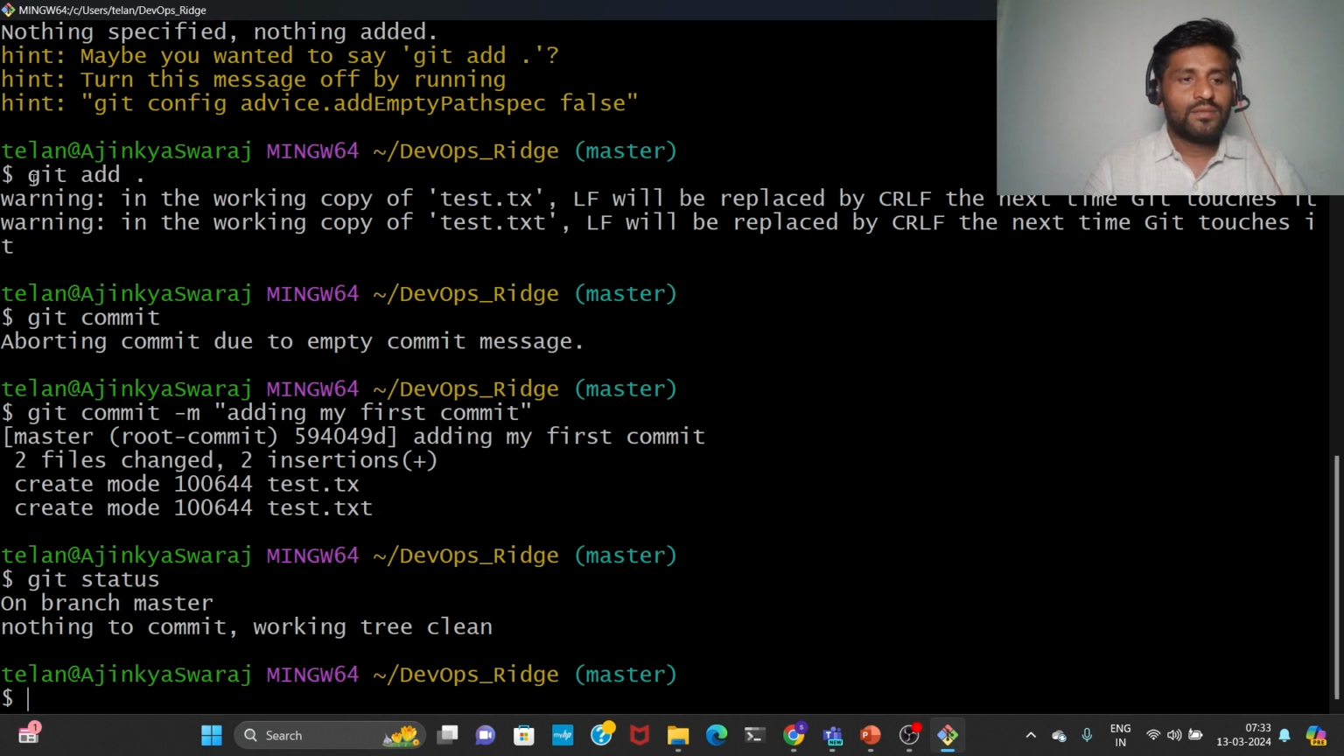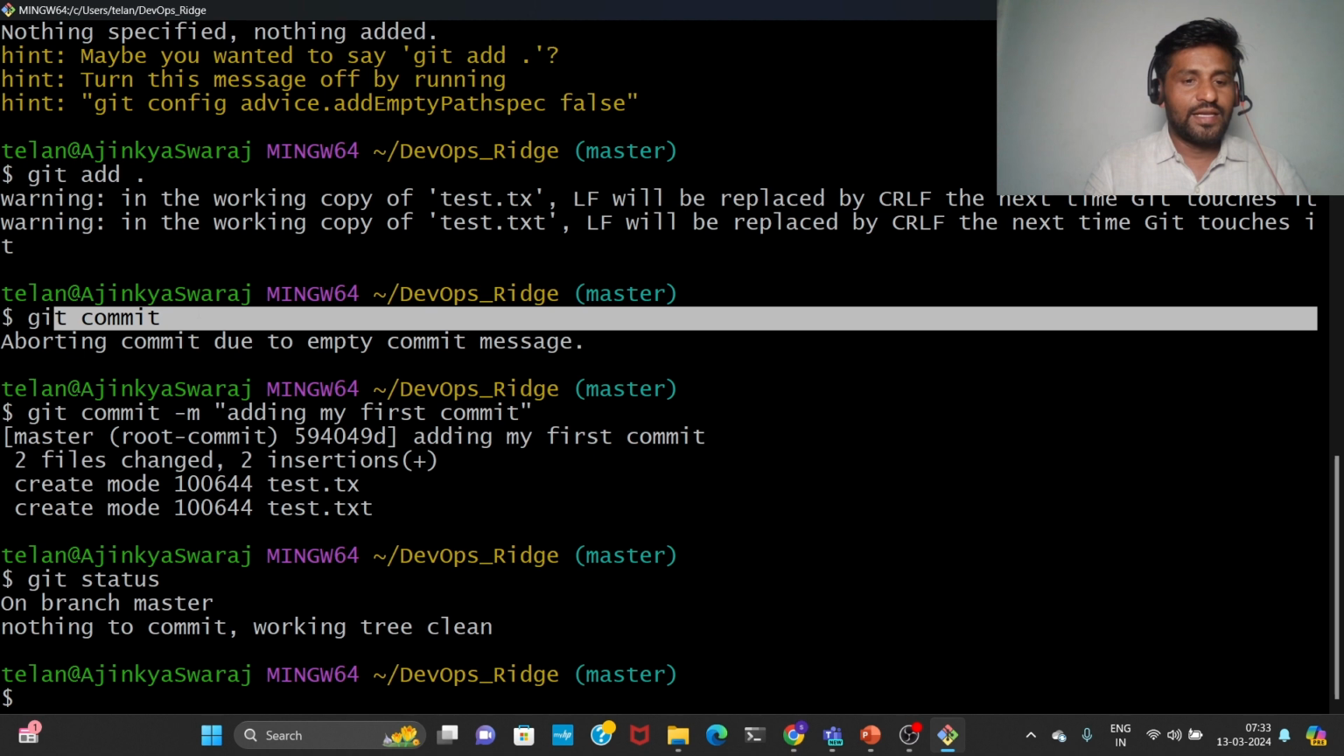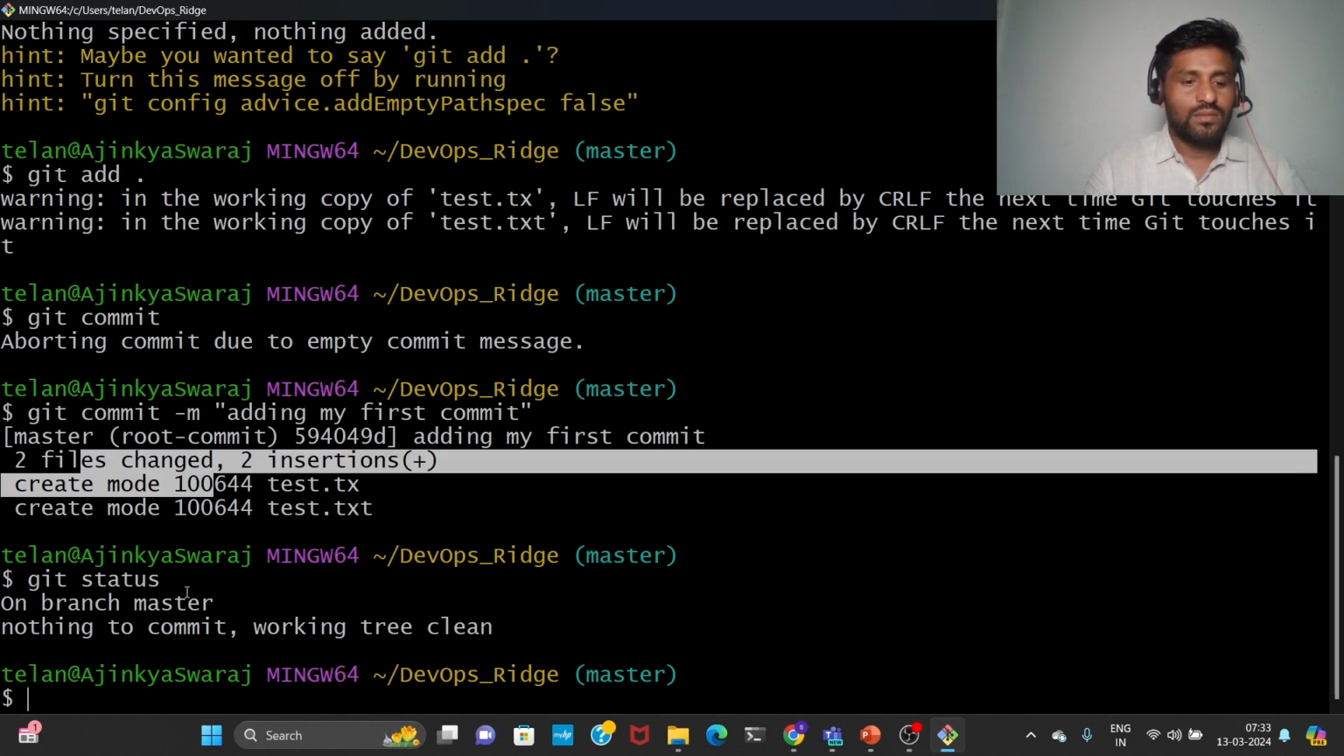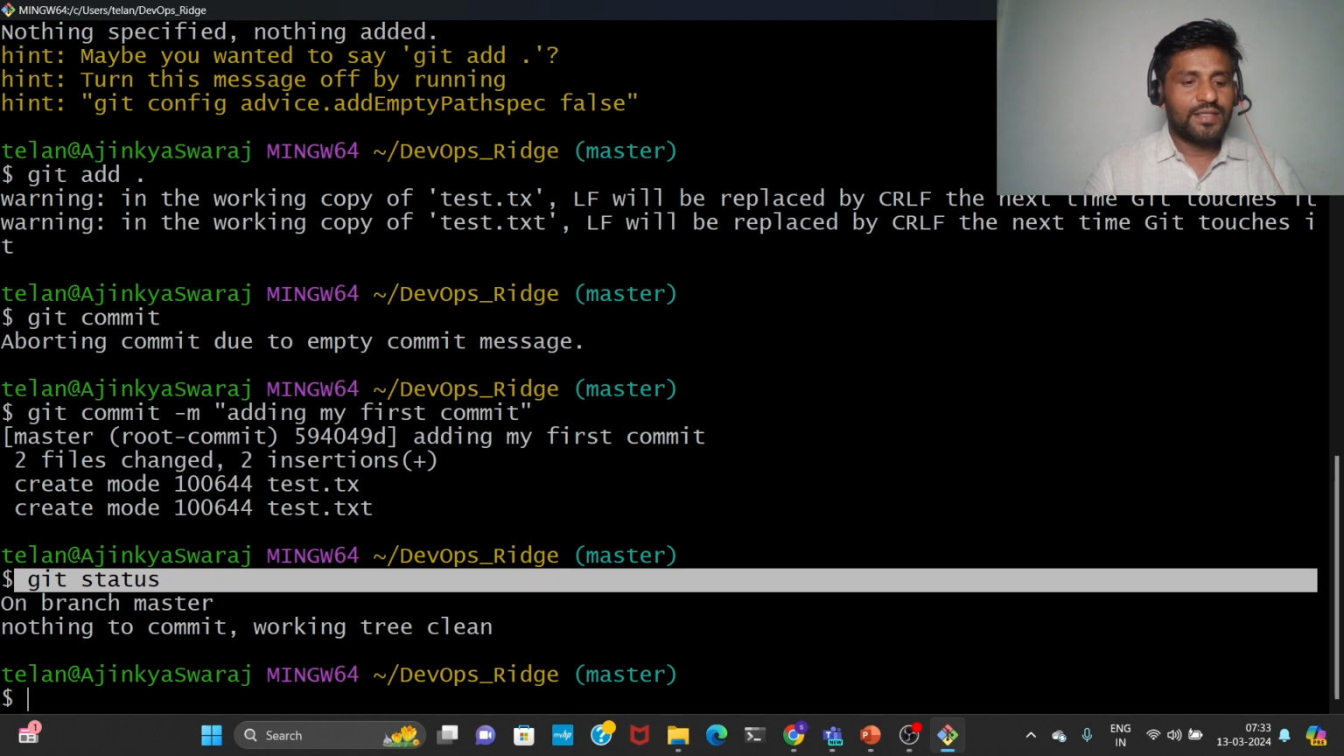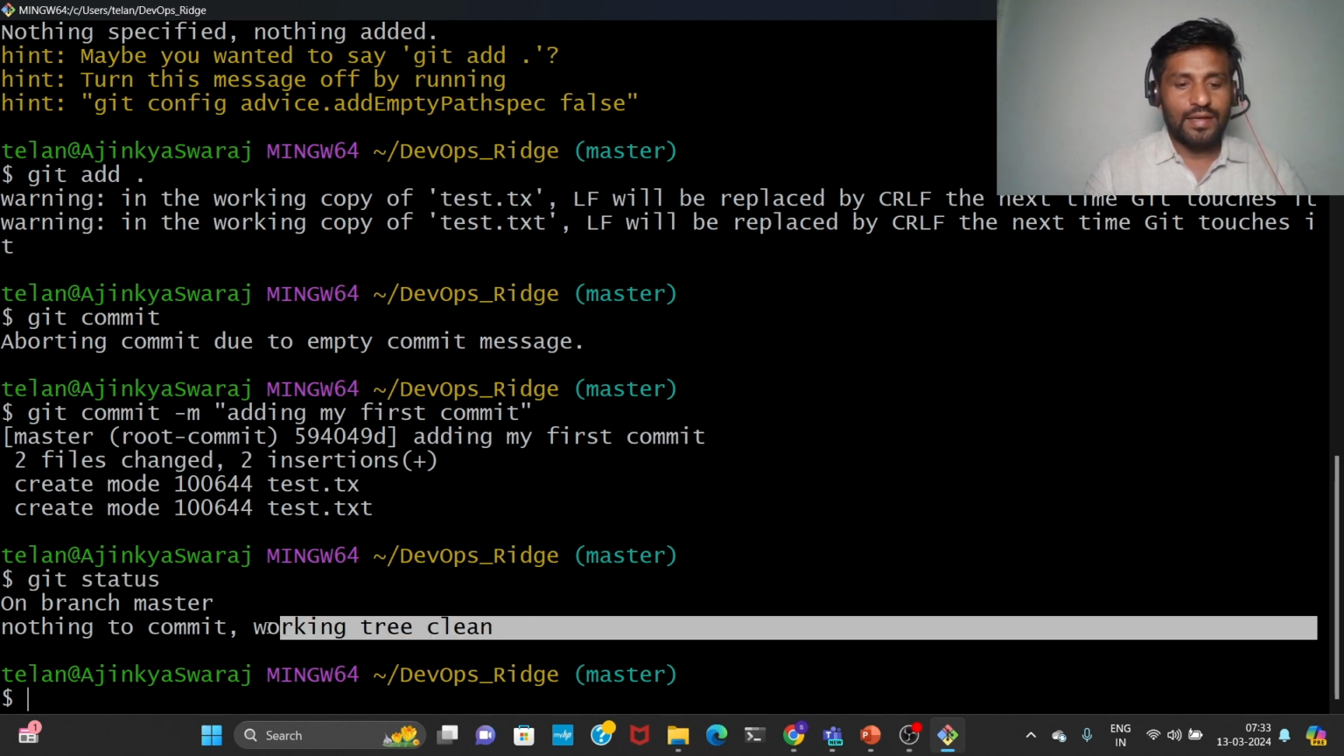We have added these with git add. So from the working tree we have added them into the staging area, and from the staging area, after doing commit, we have added them into our local system, in the master branch, right? After that, we can check the status here, git status: on branch master, nothing to commit, working tree clean. You might have understood all these things.